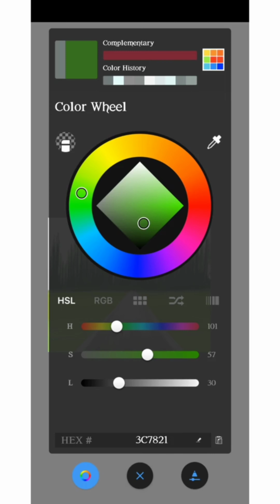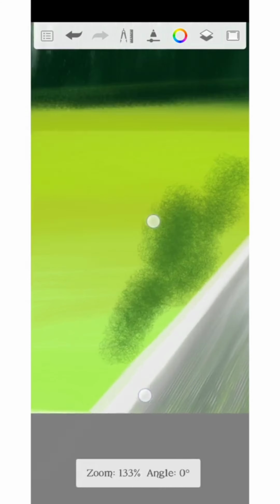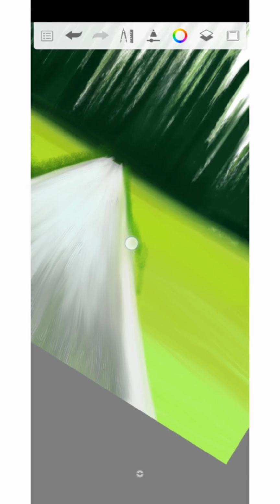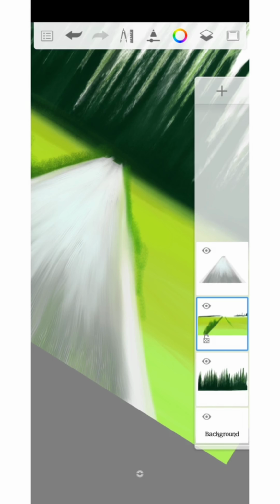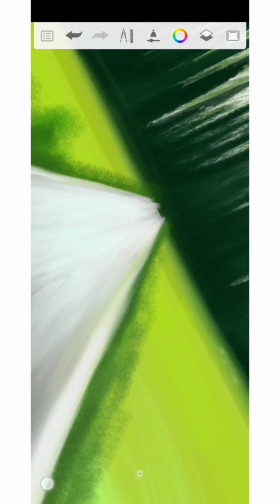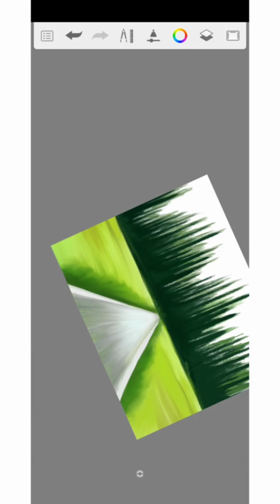Select emerald green for the brush, choose the brush with 58.9 brush size. Now draw bushes. Paint the edges of the road with dark green color. Now create a new layer to make floral bushes.